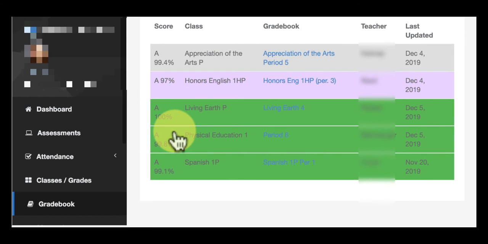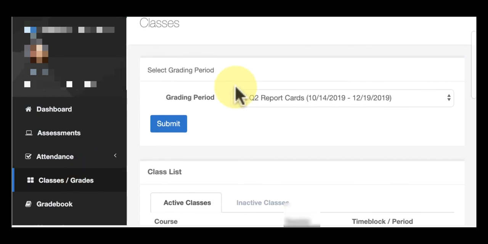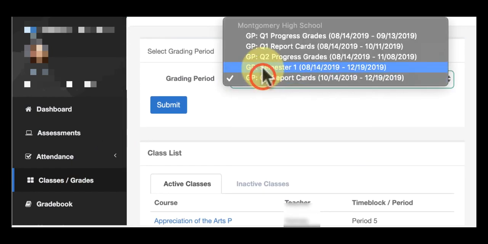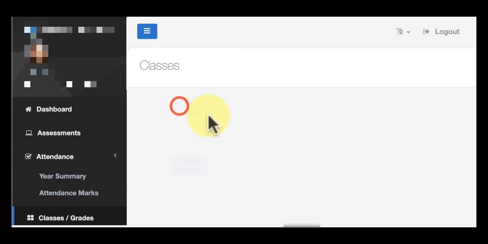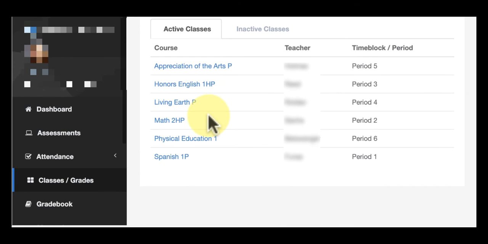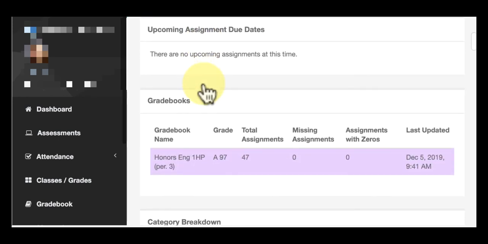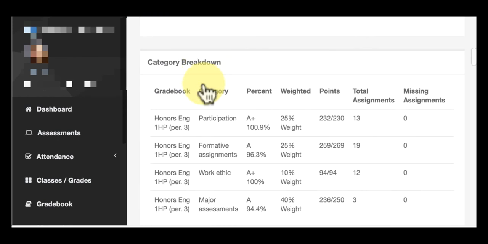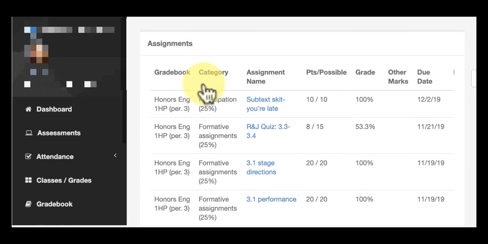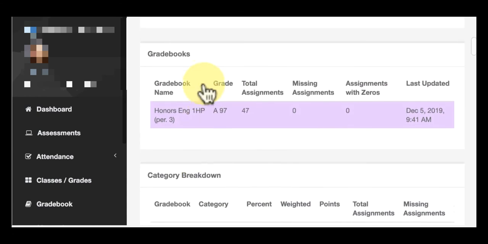You can also view grades by going to the Classes Grades option. In this option, you can also select a grading period, make sure to submit, and again, any gradebooks in the system will display. Selecting the gradebook will open it and show any grade information for assignments, due dates, number of points received, and points possible.